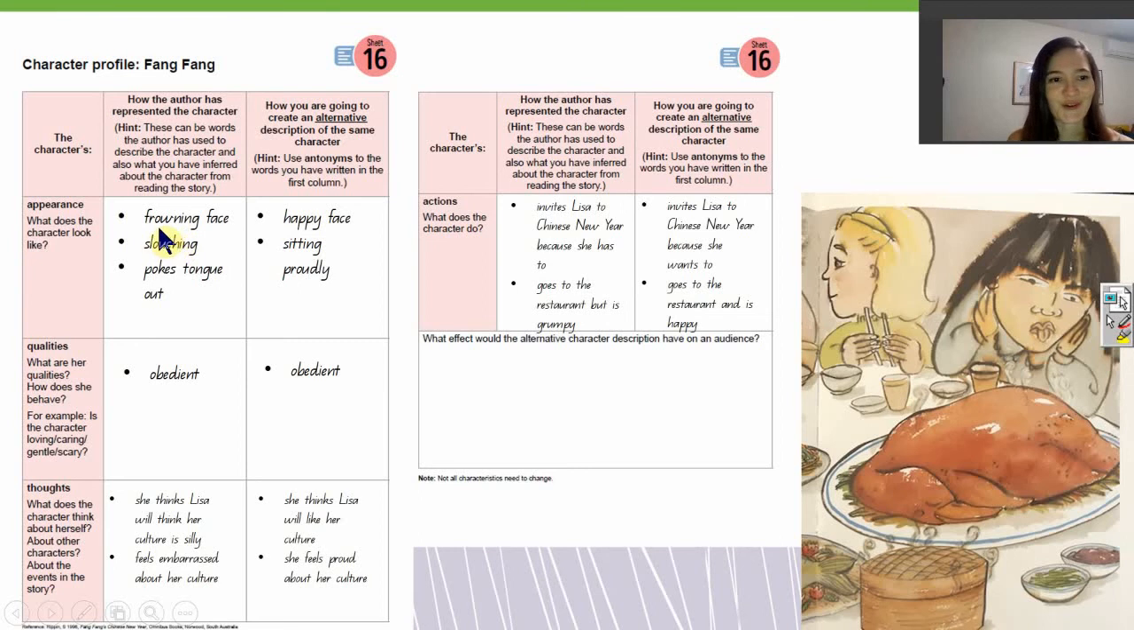So we've got Fang Fang has a frowning face. So what's the opposite of a frowning face? It would be a happy face. So I've written happy face in here. You can do the same. You might want to use a wow word though. Slouching. So if you're slouching, this is sort of what you'd look like. So I thought the opposite of slouching would be sitting proudly.